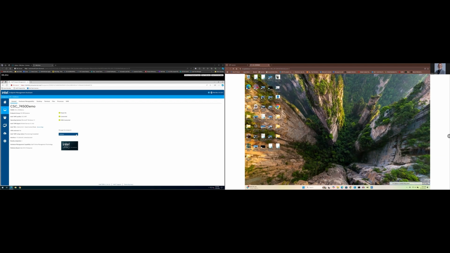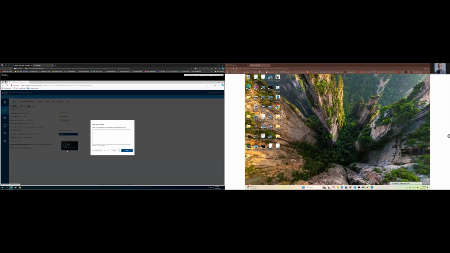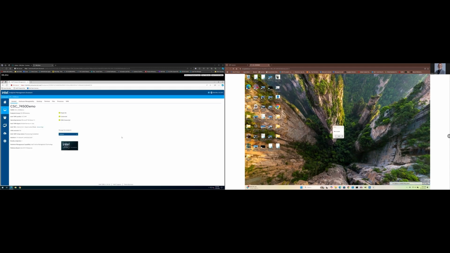So again, one of the things I can do is I can go in, I can do things like I can send an alert, and I'll type a message here saying, this is a test. And you'll see here that on the user side, you see that they saw this message. This is handy for doing things like alerting someone that you're going to make a change to their system or that you want to interact with them.